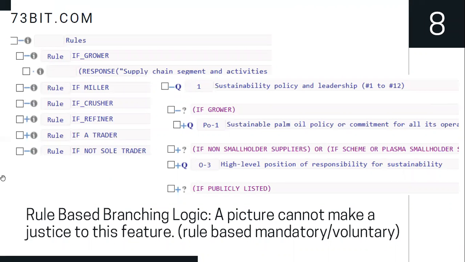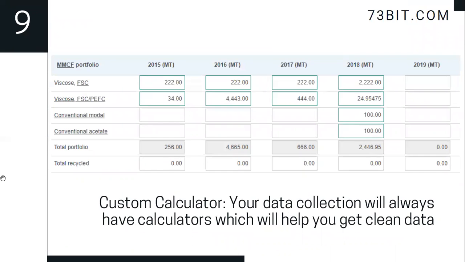Now, as you know, a survey always has branching logic. So we even have rule-based engine branching, where you can create a certain rule and apply it across different questions. We can also create a custom calculator. This is one such example. You can see there is a total automatically getting calculated in the bottom two rows.